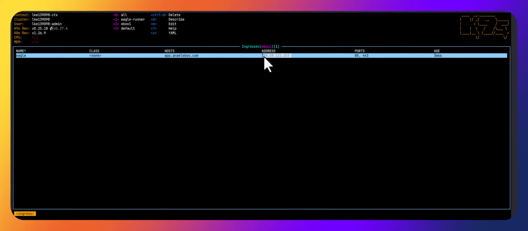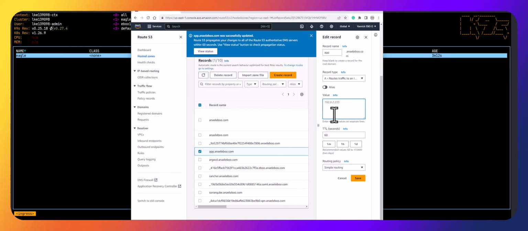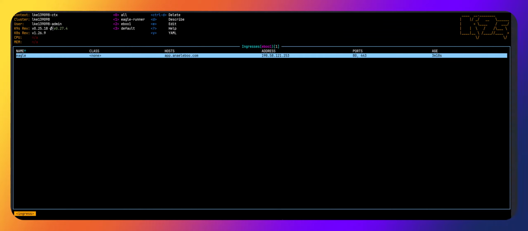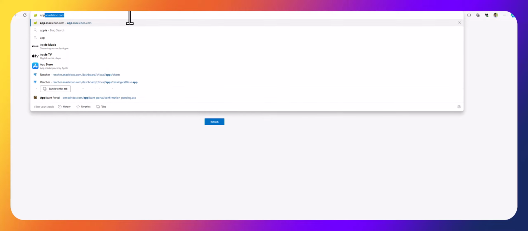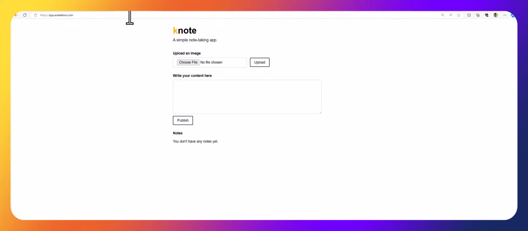Let me copy the IP address, and I'm going to paste it right here. I'm going to give it a minute, right? And save it. So I'm going to come over here and go to app.nil, Ibo, right? And my app is working.